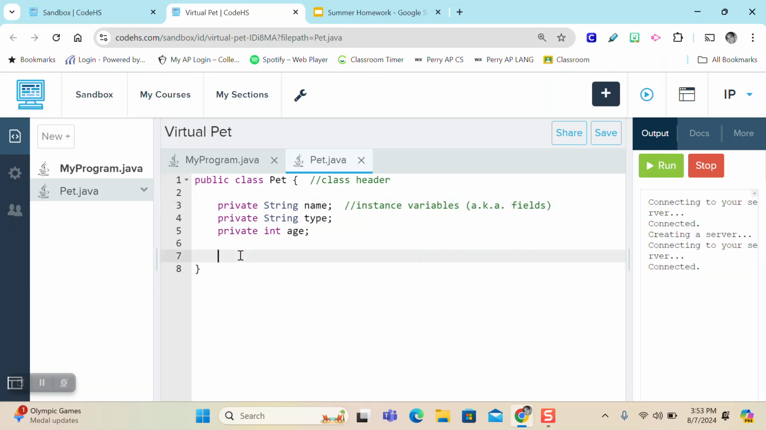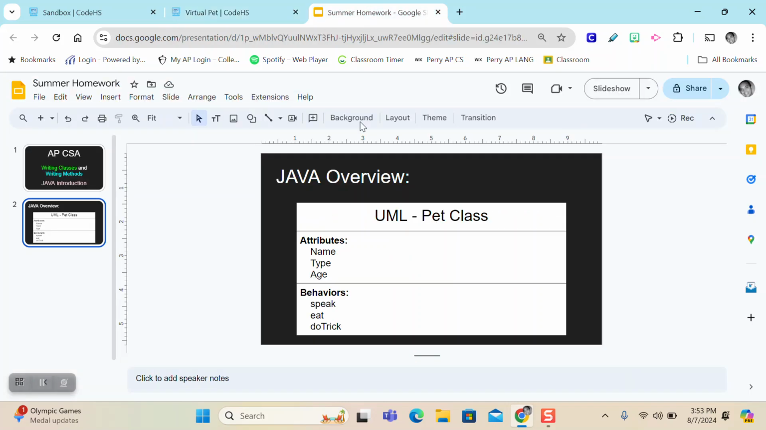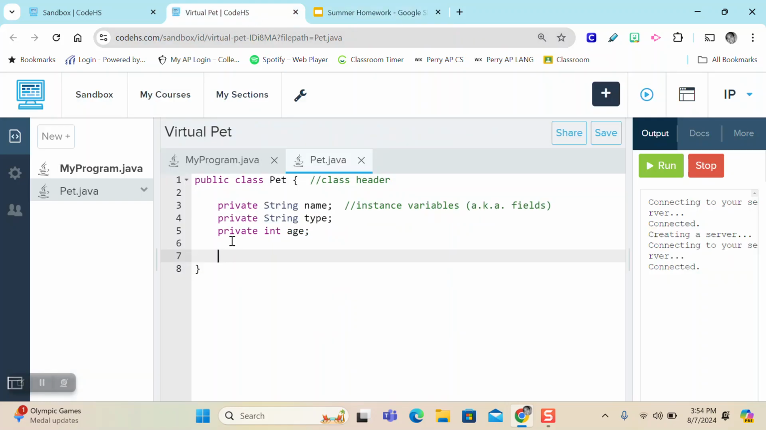But what we just did here is we defined the attributes of every single pet. Every pet will have its own name, type, and age. Those were the main attributes according to our UML. So we have to define those. We have to define the data type, and we have to label them as private. And we can call these together collectively the instance variables. They are also known as fields.